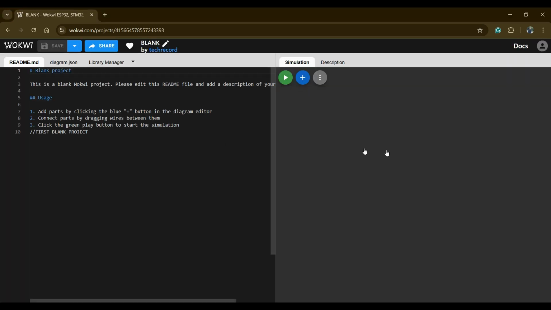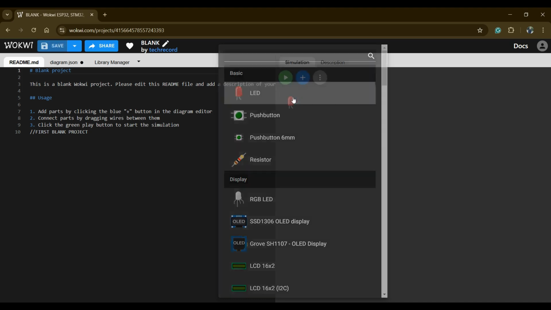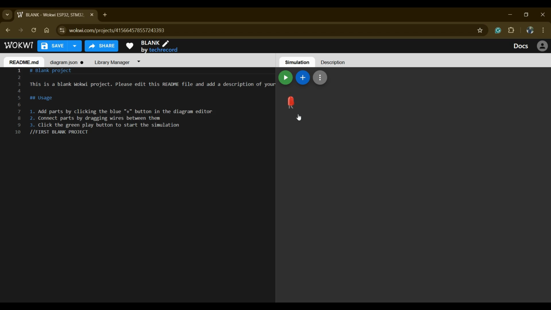This will lead to a diagram editor in which you can add different parts of the project you are going to create. If you want to add some parts, go to this plus sign and click on add new parts. This will lead to a component library where you can add parts. Let's say if I want to add LED, I will click on this and you can see in the diagram editor we have LED added.